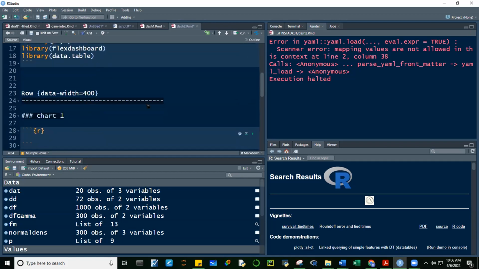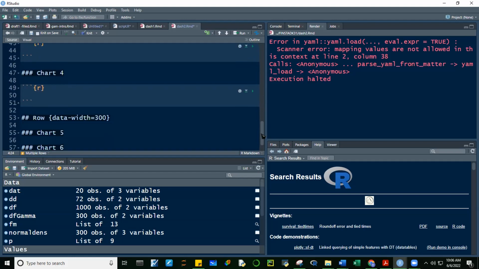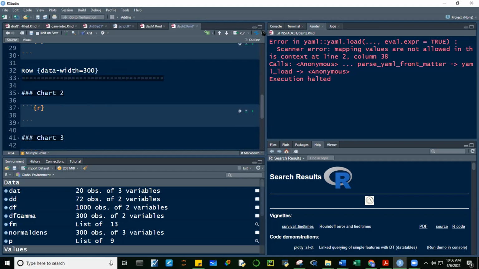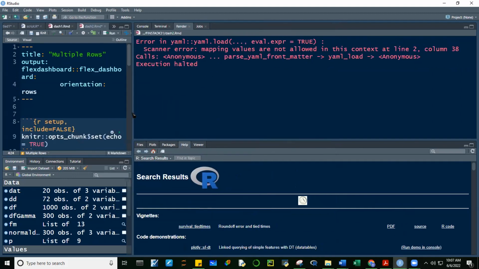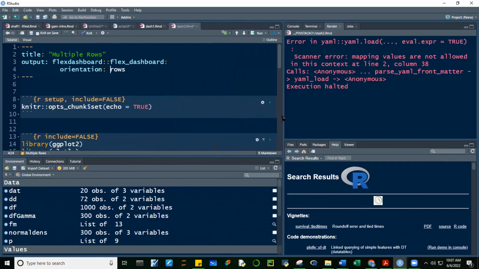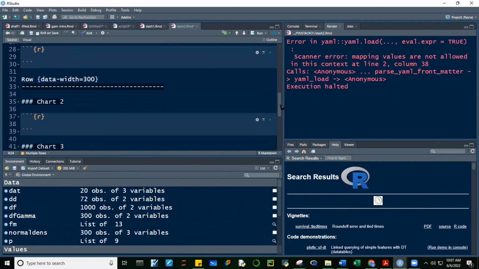My values are correct: 400, 300, 300. So that's 1,000. What's important is that it ran for you, guys. So I'll just have to check what my syntax was. I can't figure it out. Scanner mapping values are not allowed in this context at line 2, column 38. But when I check column 38, it looks fine.